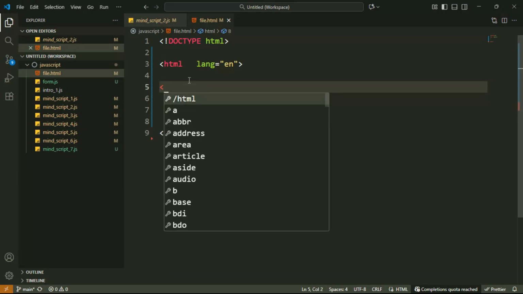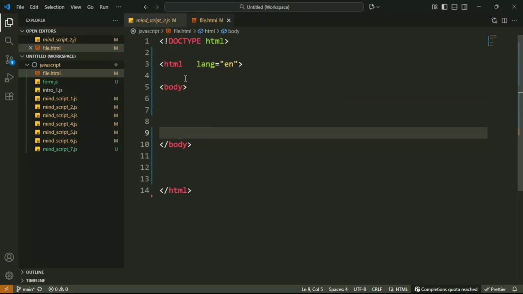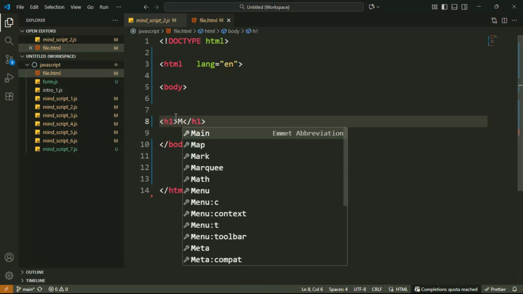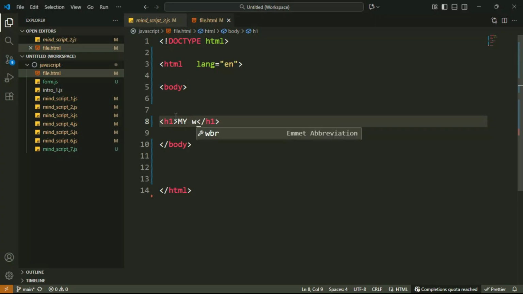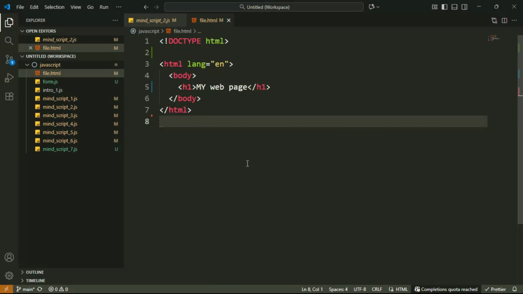It is not a capital body. Then inside it, as I have already told you, whatever you write in the body tag is visible on the web page, like text, images, buttons, etc. You can easily verify this. Let's write an h1 tag with the text my web page.